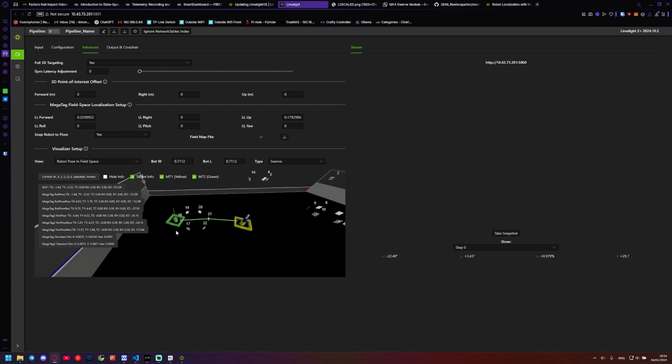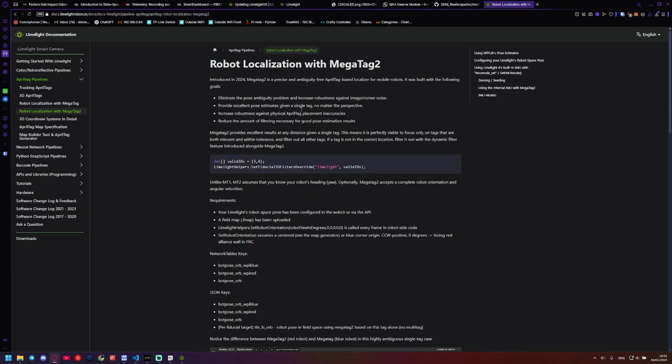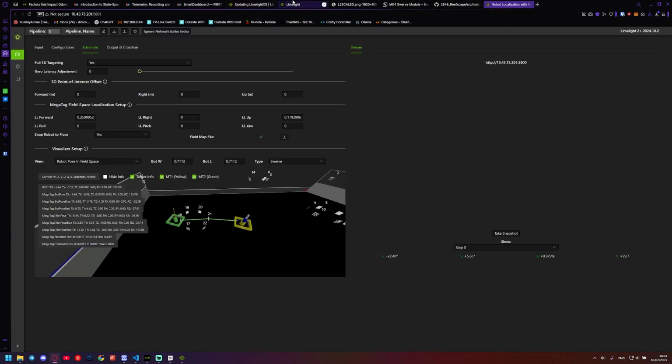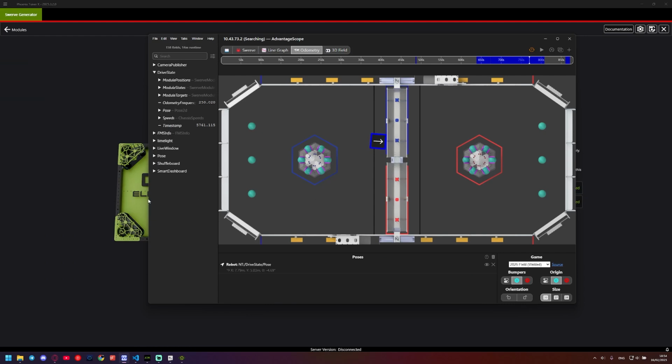which is not going to be really accurate yet, because I don't know if I said it before, but MegaTag 2 assumes that you know your heading, your yaw. And that's what we're going to start with. We're going to be starting with setting our yaw.